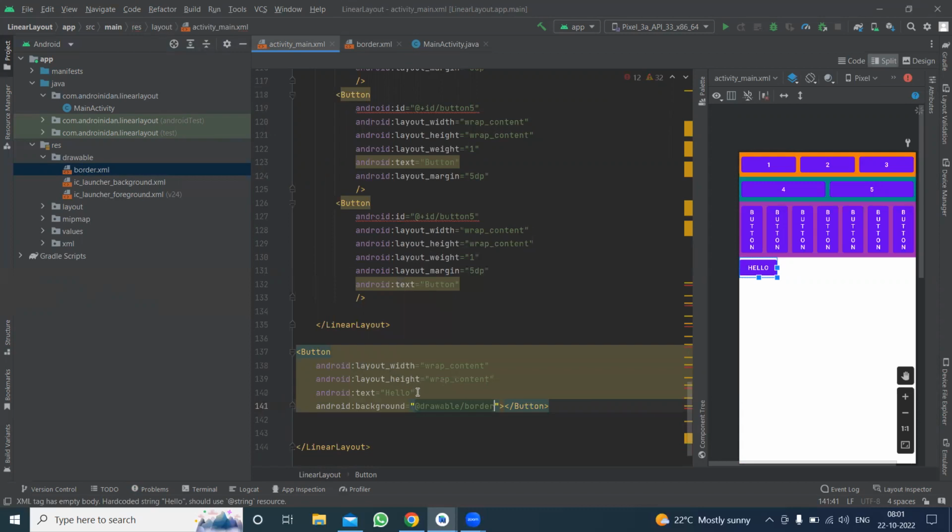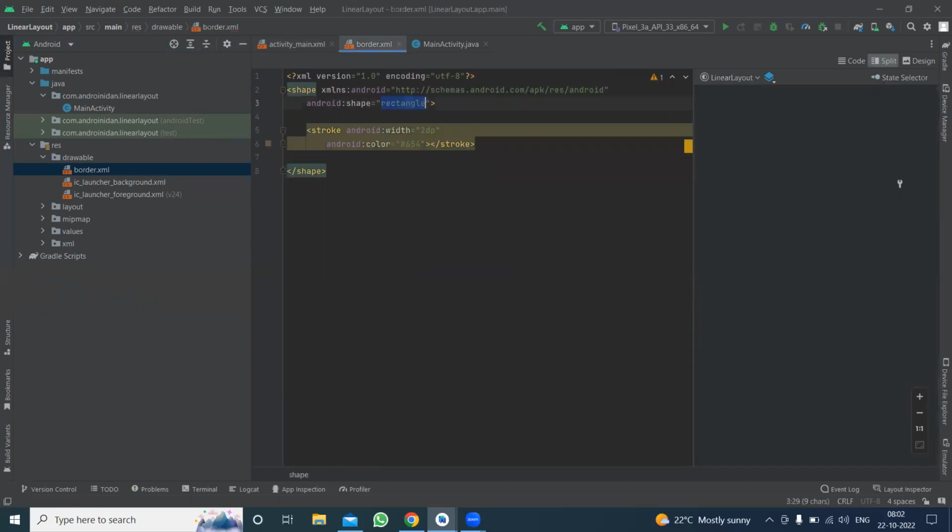Background is a drawable. See, now we don't see any difference. Why? Because the button is already in a rectangular shape, and this is also a rectangular shape. But I'm changing this from rectangular to oval.